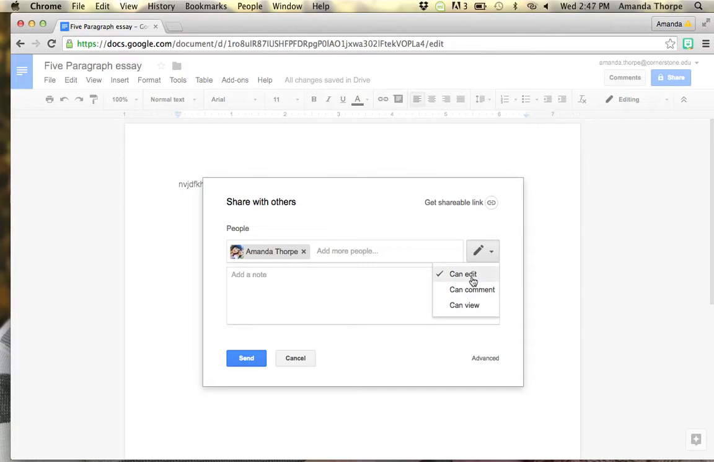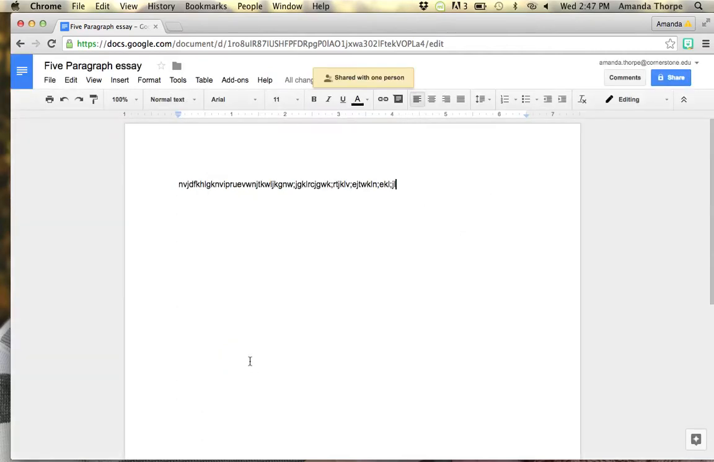You're going to make sure that over here it says can edit, okay, because I do editing also. So can edit, can comment, can view. I want to make sure it says can edit, and then send it to me, and now I can see it at the same time that you can see it.